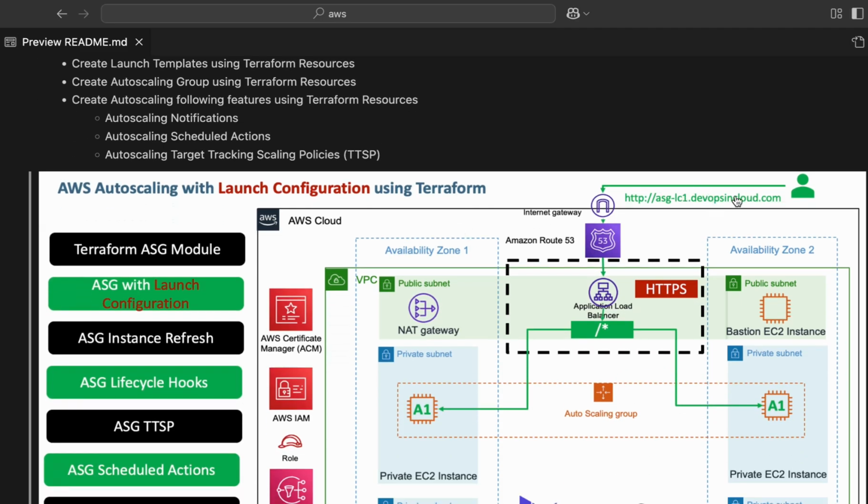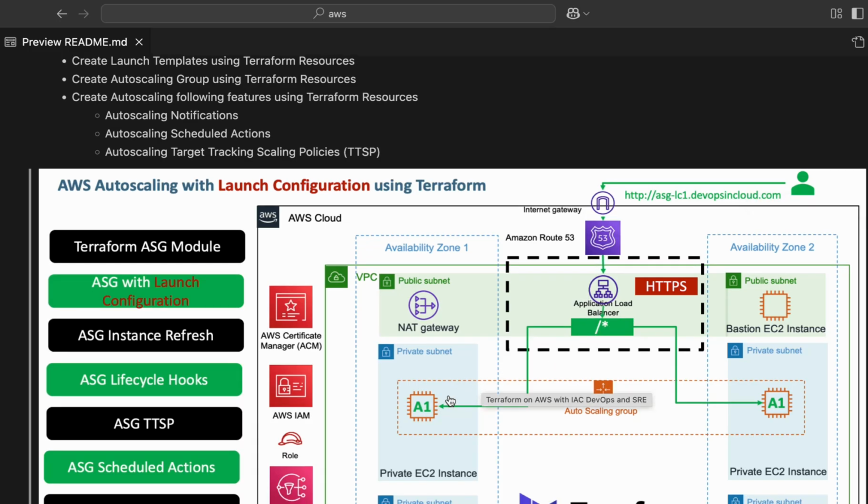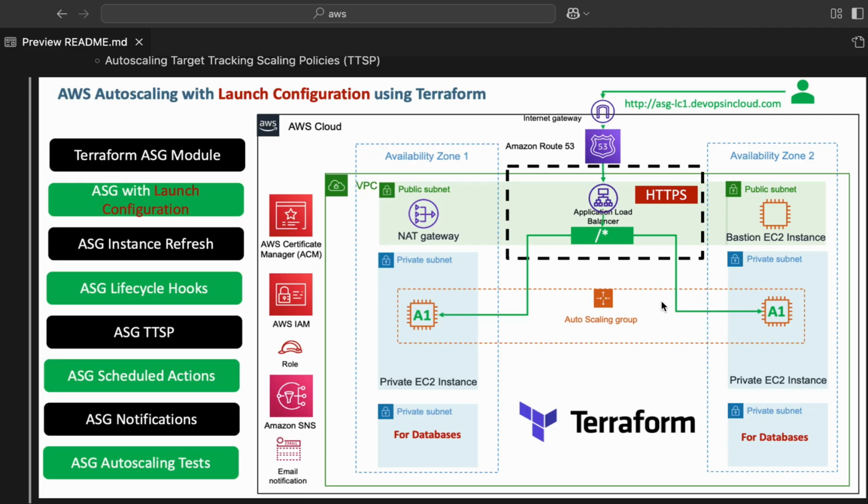So when a visitor visits ASG lc1.agenticai.io, it should hit Route 53 and it should direct the traffic to A1. Any URL we hit, it should direct the traffic to A1 and A2, balancing these two. And this is an auto-scaling group, meaning that if the resource usage increases and goes beyond the threshold specified, it should launch another instance.